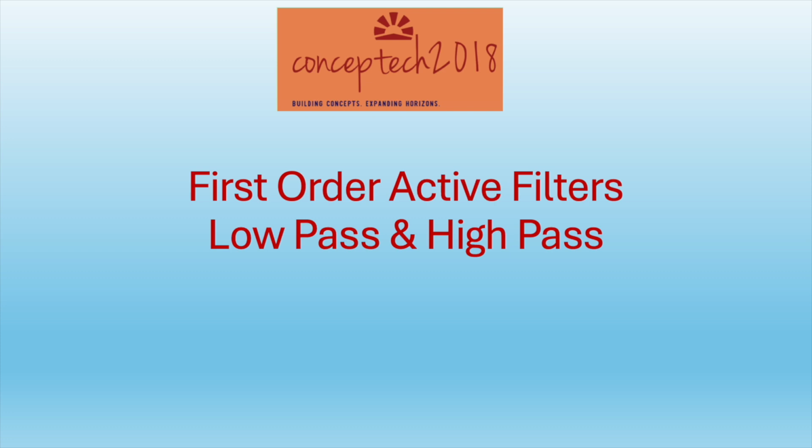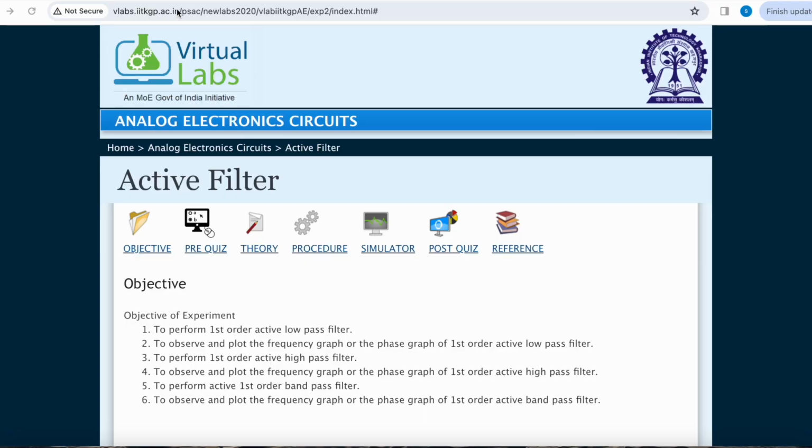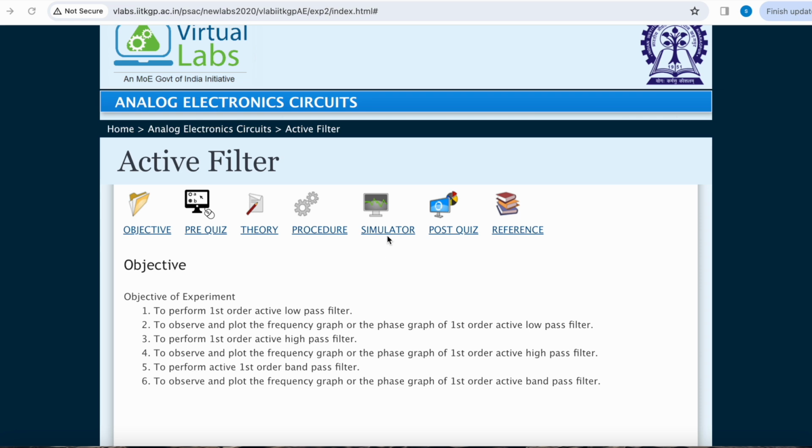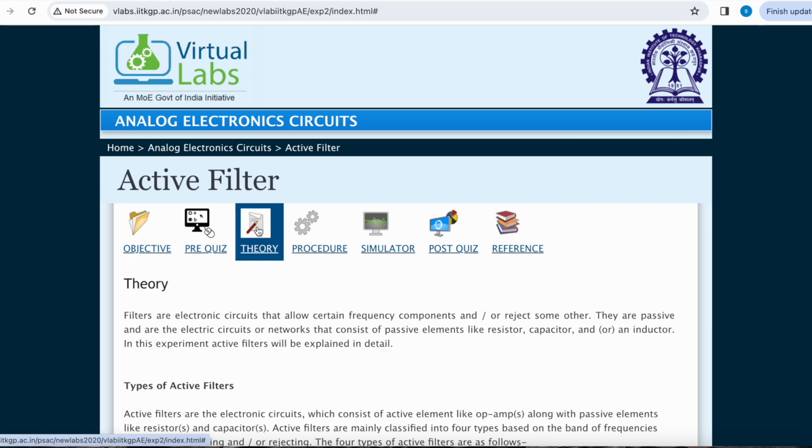Let us do the experiment on first order active filter. We'll use virtual lab for this filter, and we'll observe the response of low pass as well as high pass circuits. Let's do the experiment on active filters. We are at Analog Electronic Circuits lab, and we'll do the experiment on active filters. Again, we have the page here showing the objective. So the objective is to do active low pass, high pass and band pass filter. We can check the procedure and the theory.